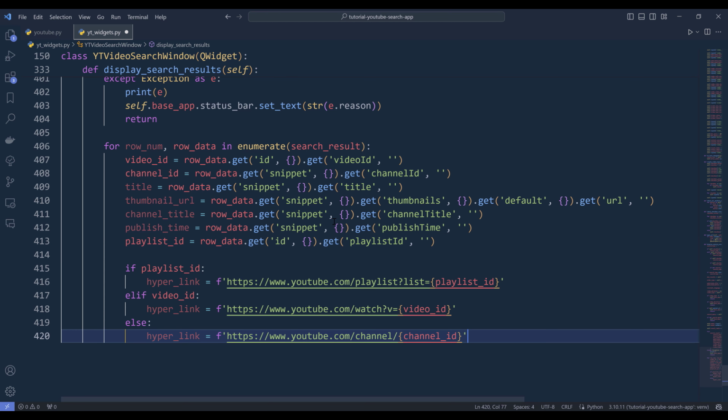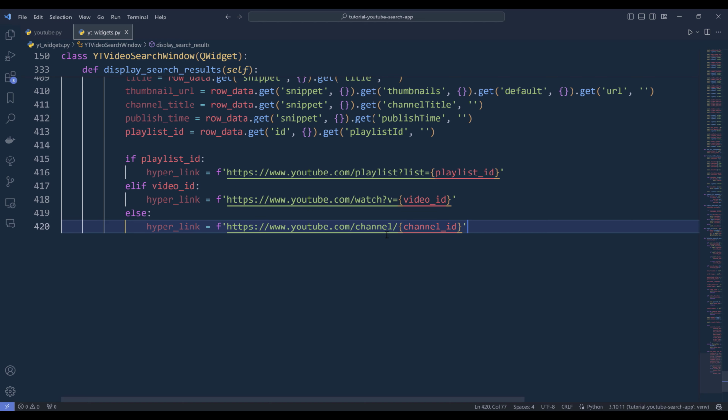Determine the hyperlink based on the available IDs. If playlist ID is available, set hyperlink to the YouTube playlist URL using playlist ID. If video ID is available and playlist ID is not, set hyperlink to the YouTube video URL using video ID. If neither is available, set hyperlink to the YouTube channel URL using channel ID.